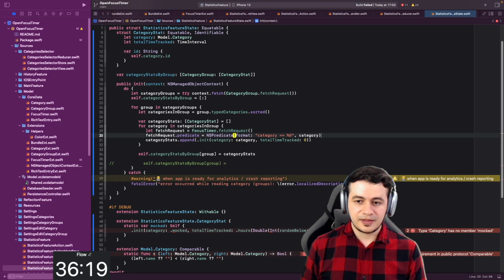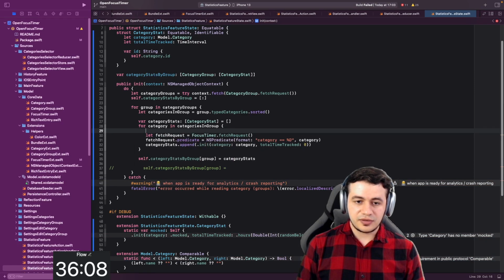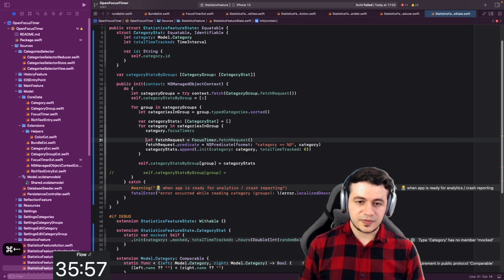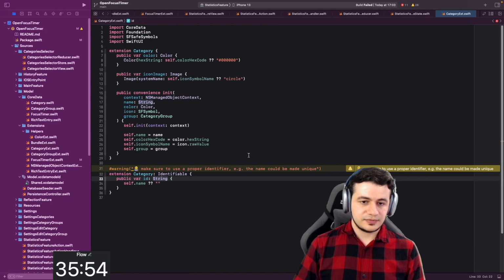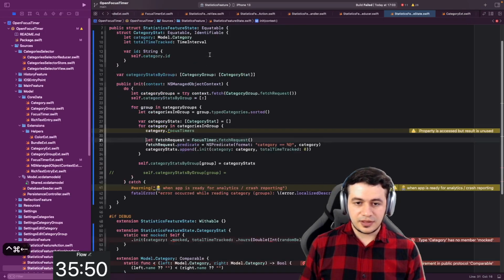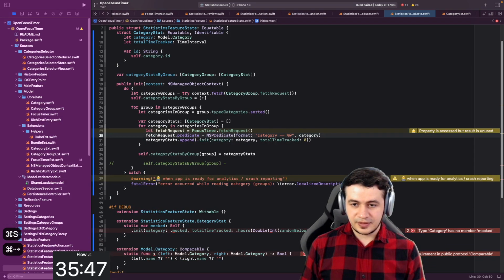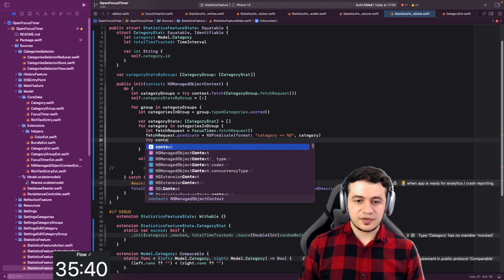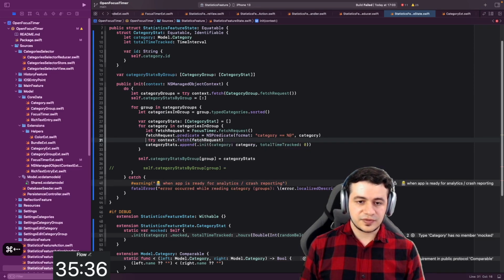It only fetches the focus timers that are in that category. Alternatively, we could also just go through the category and just say focus timers. Do we have typed? No. Why don't we have typed? Category extension. I don't know, but I think this other way should definitely work. I should be able to fetch by this, and then we can just say try context fetch, send this fetch request, and the result should be the focus timers of category.